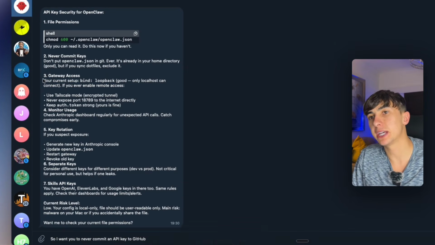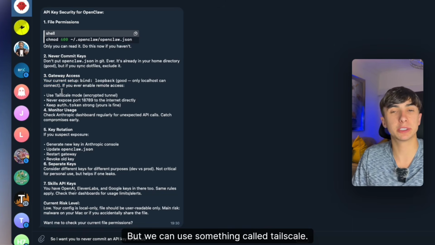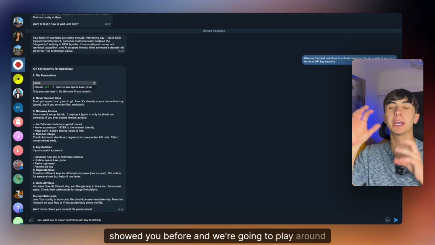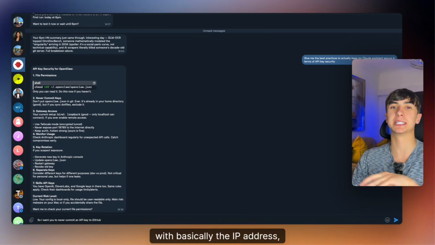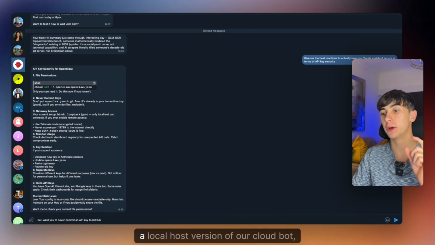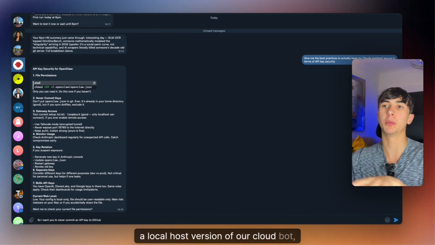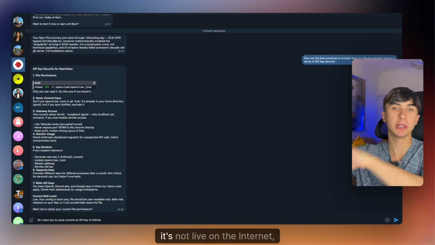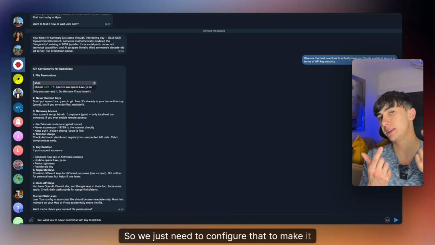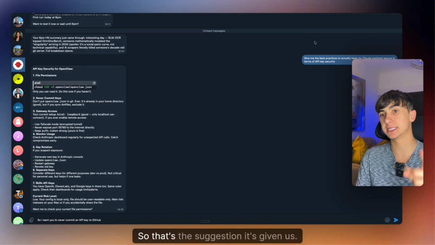So this is what I'm going to make a separate video on, but we can use something called Tailscale. It involves opening up that terminal that I showed you before, and playing around with the IP address and the port that it's using. When we open a localhost version of our ClawdBot, meaning we open it on our computer, it's not live on the internet, it's got its own little server that it's on, so we just need to configure that to make it safer, which I'm going to make another video on. So that's the suggestion it's given us.